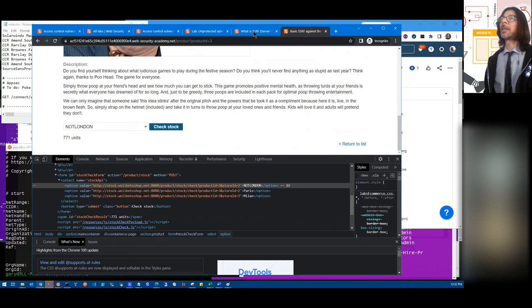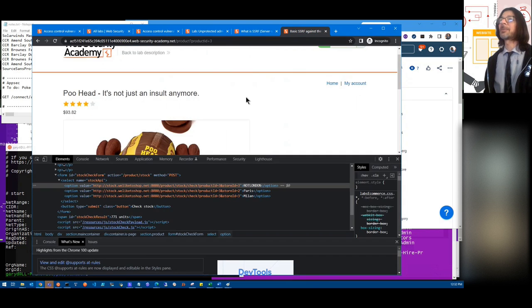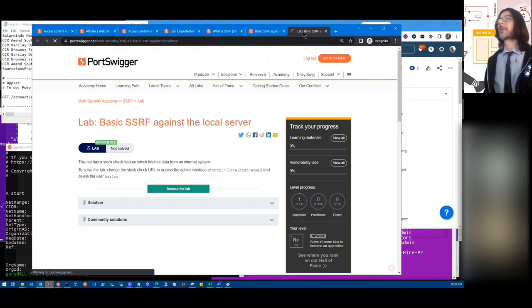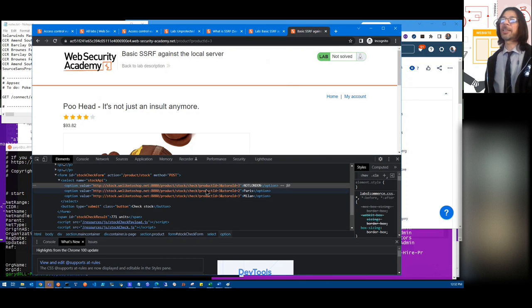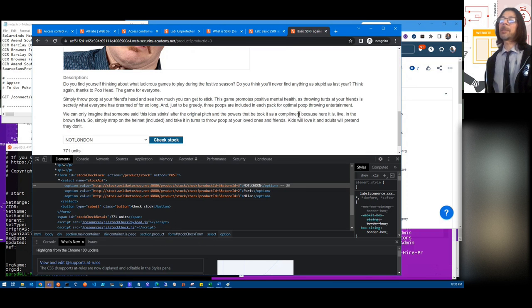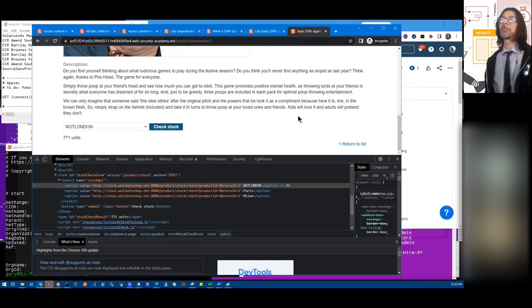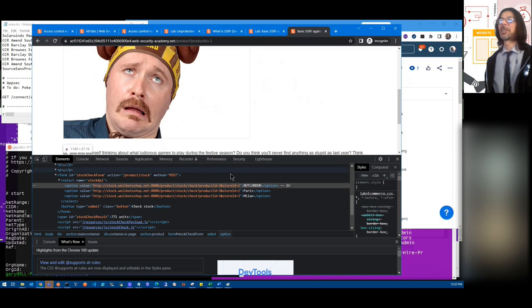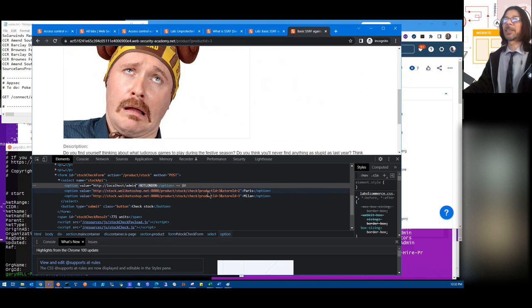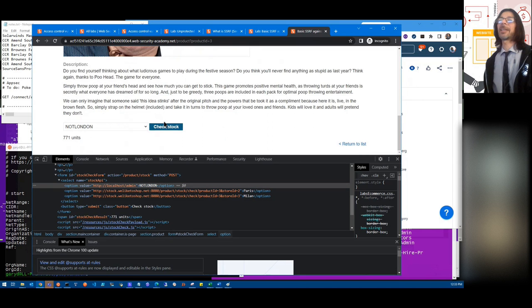So that works. The lab said, what did the lab say? Go back to the lab description. Lab says they've given us a little advanced intel from early recon. They said they already know that there's an admin interface at localhost admin. Well, I can't get to localhost from outside. Oh, but wait a minute. This HTML form places requests to internal servers. That's very interesting. Maybe we can change the URL for the London stock check to localhost admin. Would that work? That can't work.